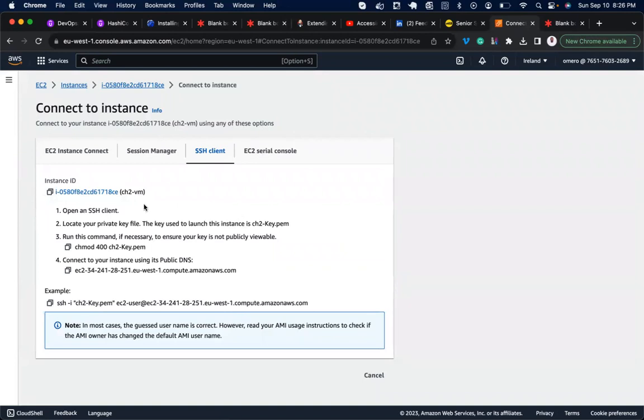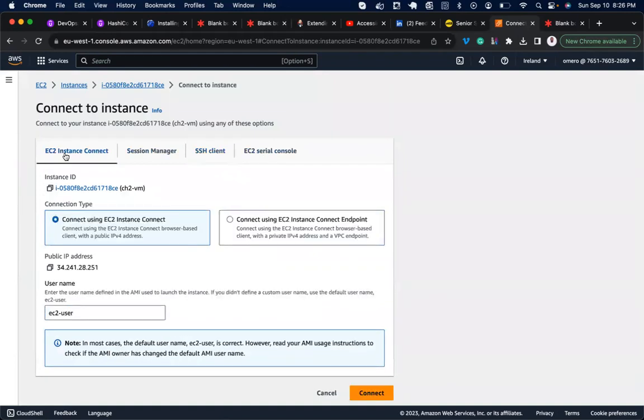Now, watch. I have different connection types. I have EC2 Instance Connect. With this Instance Connect, because you have a public IP, I can connect from the browser. So EC2 Instance Connect will enable me to connect to my virtual machine from the browser.